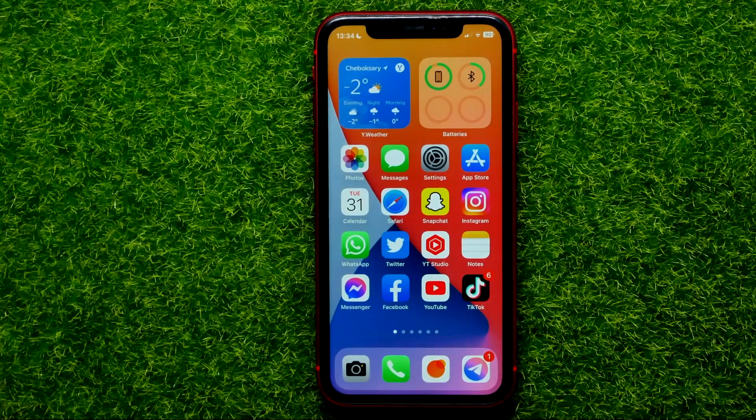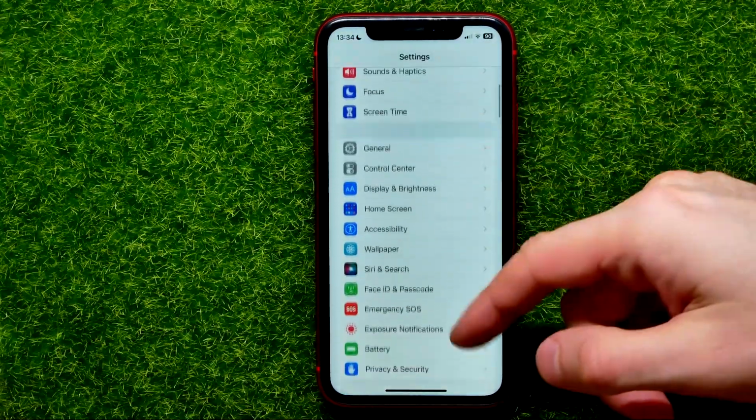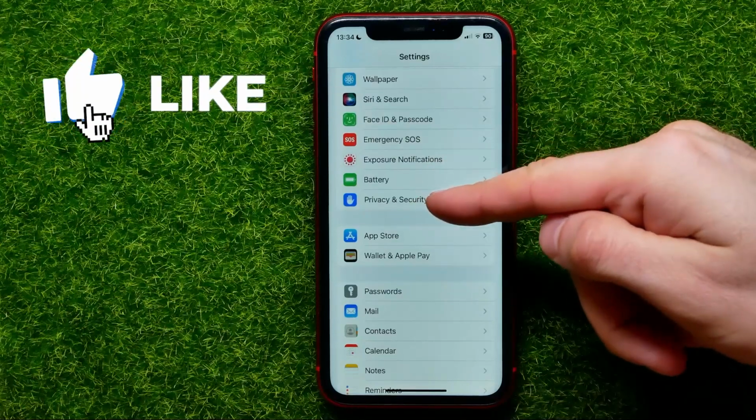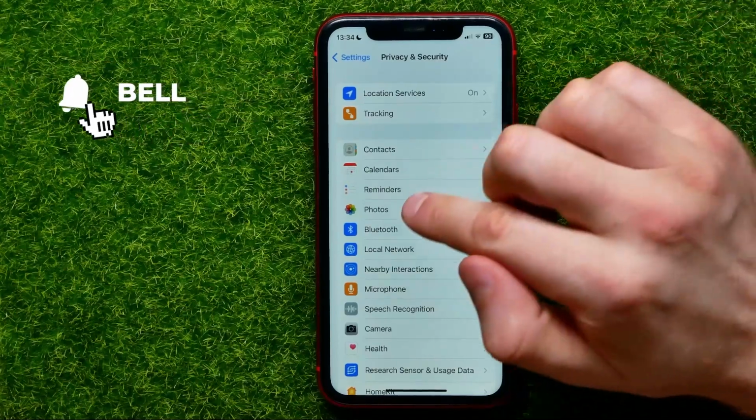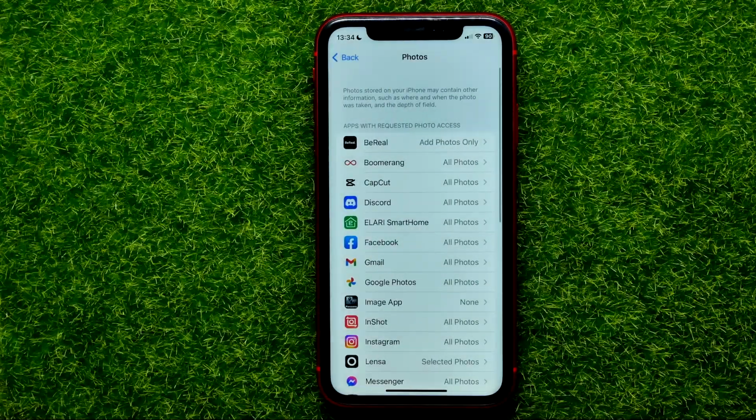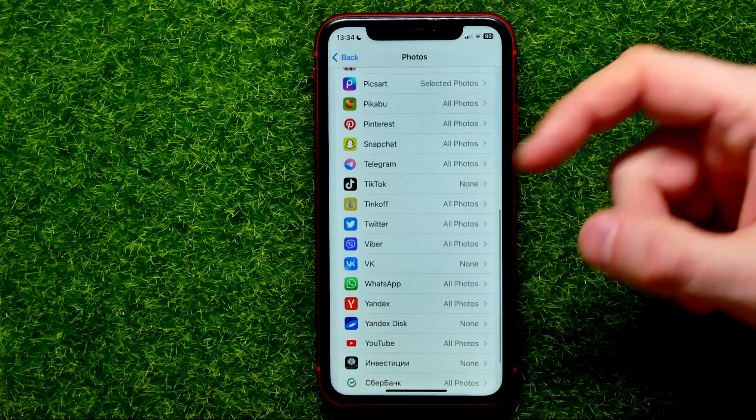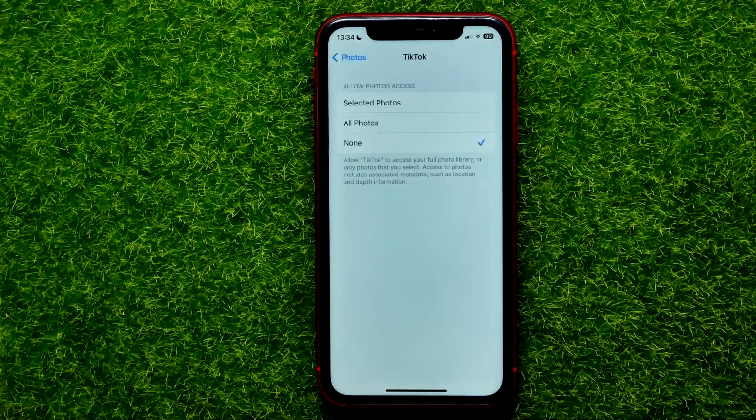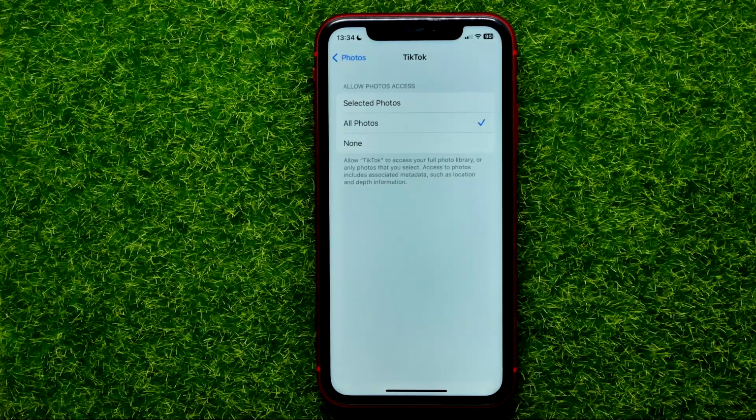So let's begin, and first open up settings. Then scroll down until you find privacy and security. Just tap on that. Here you should find photos, get into it, and then you have to find the TikTok app in that list. Just scroll down until you find it and then tap on that. And now, in order to allow the TikTok app to access your photo library, just select the All Photos option.